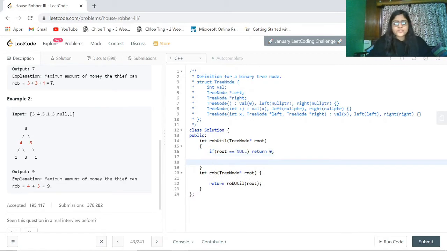Now, as I was saying, we return the maximum of either we rob the root or we do not rob the root. So what we do is root value, plus, now this is going to get a little complicated, so please pay attention. The left of root and the right of root can be present or cannot be present, so we have to take care of that. So how do we do that? We are using a ternary operator here: if root of left is present, then we take that into consideration.